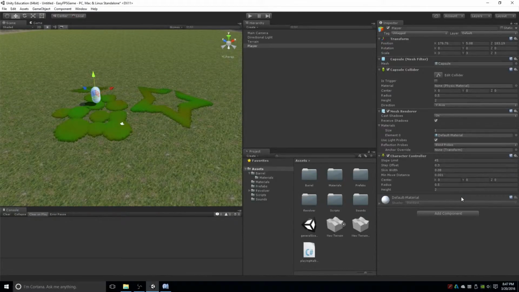Now what this does is it allows the player to basically move around the world. So you don't have to worry about any of these inputs because we're not going to have any slopes. We're not going to have any changing of sizes or anything. So this will work just fine.